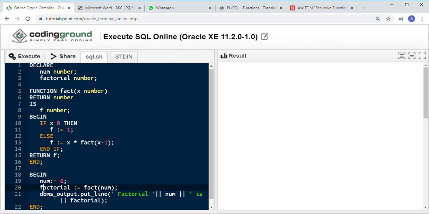So fact is a function. What number am I passing? 6. So now x equals 6, the first time it is 6. Then check: 6 equal to 0? No. The condition is false, and false means it comes to the else statement. f := 6 into fact of x minus 1.